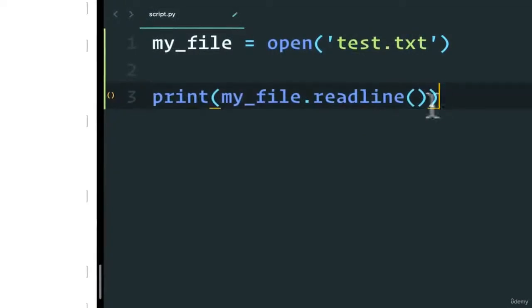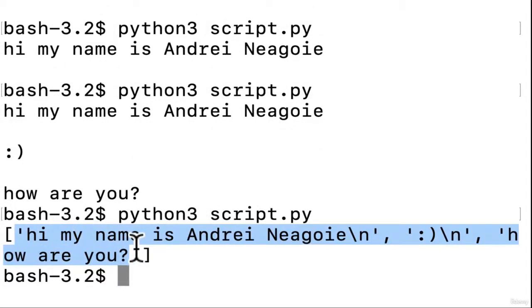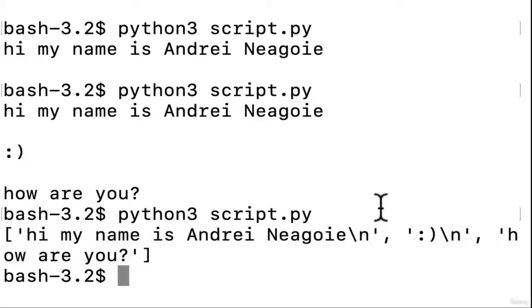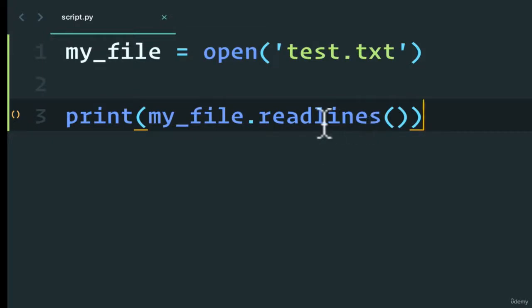Another thing that I can do is to just say readlines. If I run this, I get a list that contains the entire file, reads all the lines, and you see here that I have, hi, my name is Andre Nagoy. I have a new line here, a smiley face, a new line. Remember, this is escape sequencing. And then, how are you? And no new line here because it's the end of the file. So these are extremely useful. Maybe we can use regular expressions to search for a piece of text in a file. That's pretty useful, right?